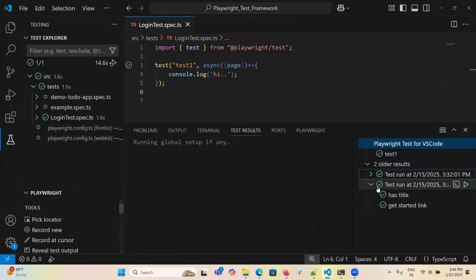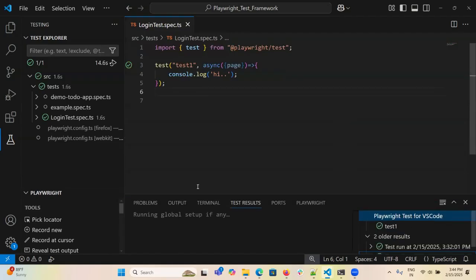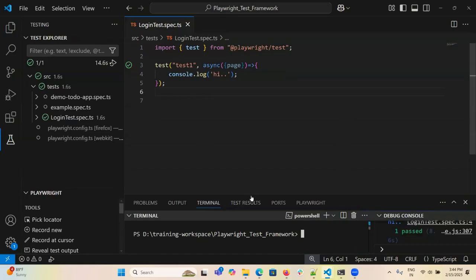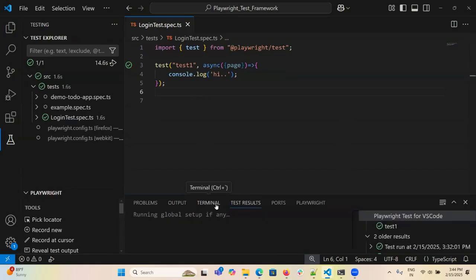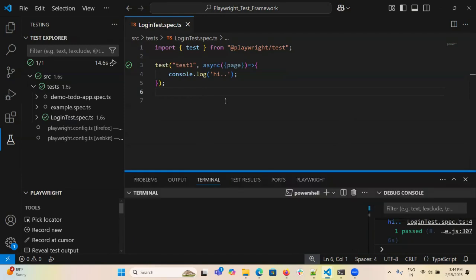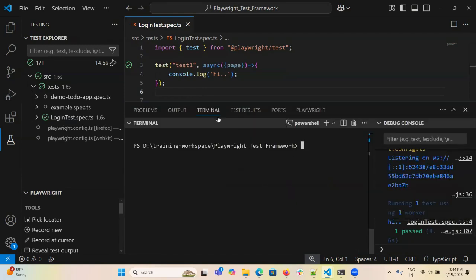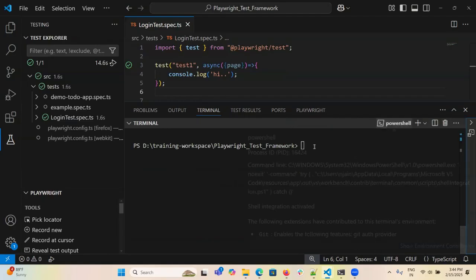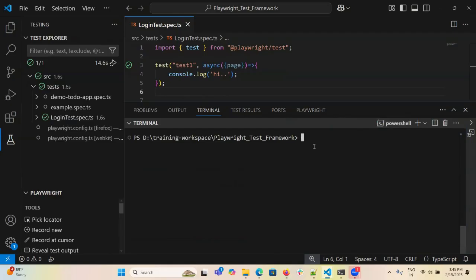This is the older result. We don't want to see that. But execution is done for the login test. You are not able to see that, right? If you want to see that, you should run in terminal mode. So go to the terminal and let me minimize this. Let's do cls and then we should run it.